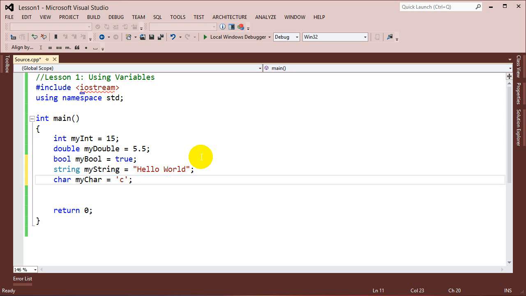Now there are things called escape characters, which I'll show you in a second, and they're actually more than one character, but they use the escape character sequence, and then that performs a separate action. I'll show you what I mean by that in a little bit.